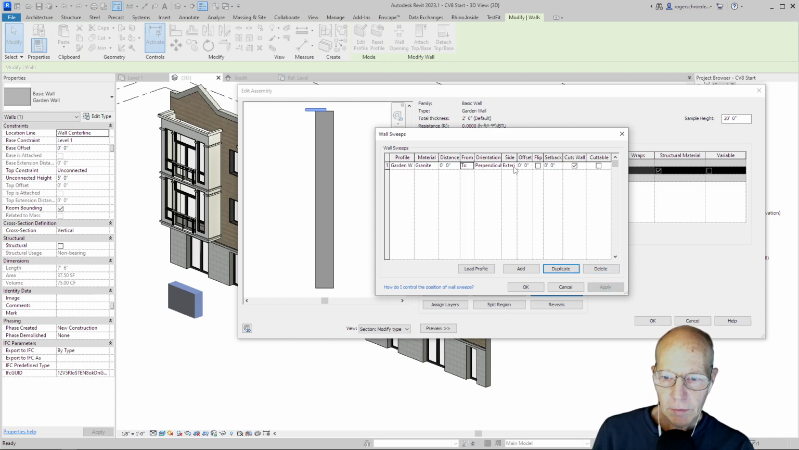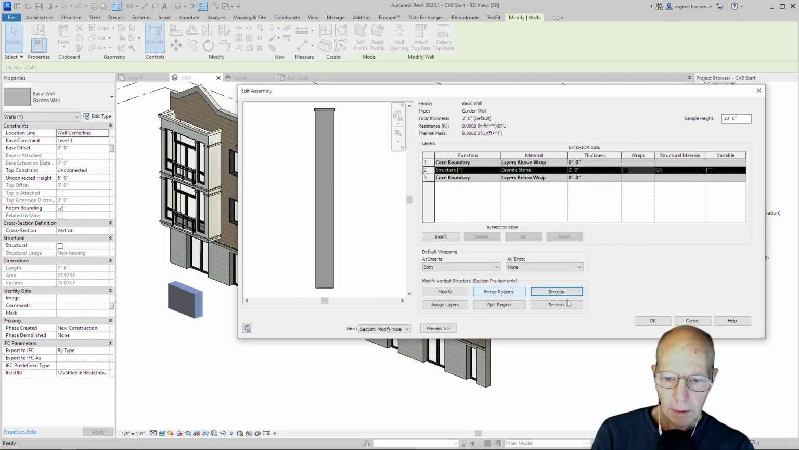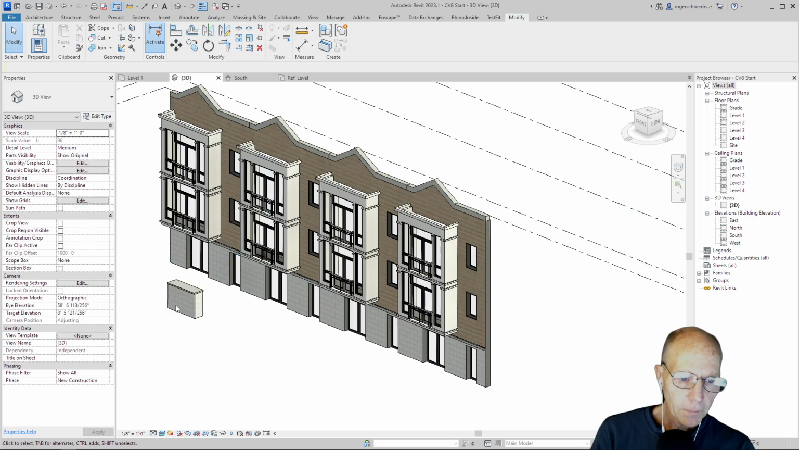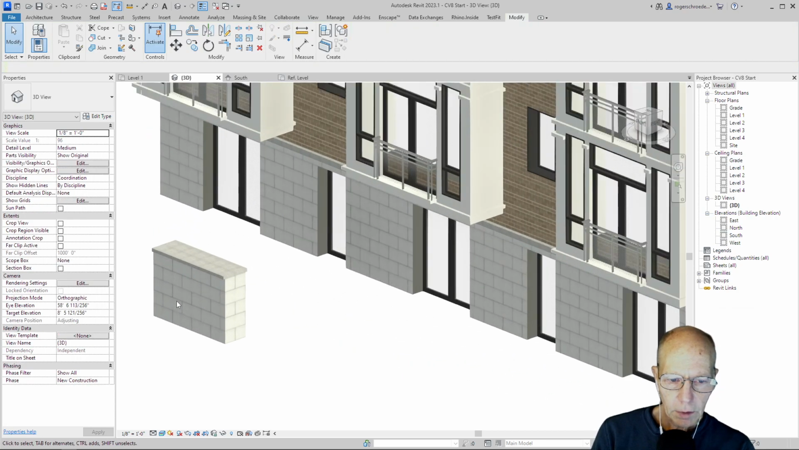And it needs to be offset. So let's try -1. I'm going to try to do that. -1. That looks good. So I'll click OK. And then the endless OKs to get back out again. And there we have the start of our garden wall.